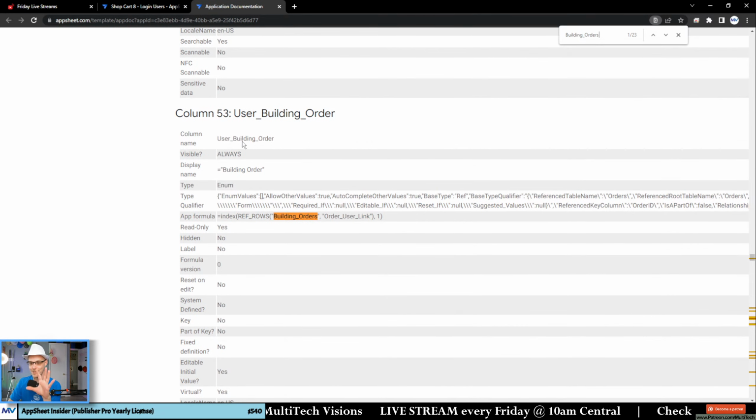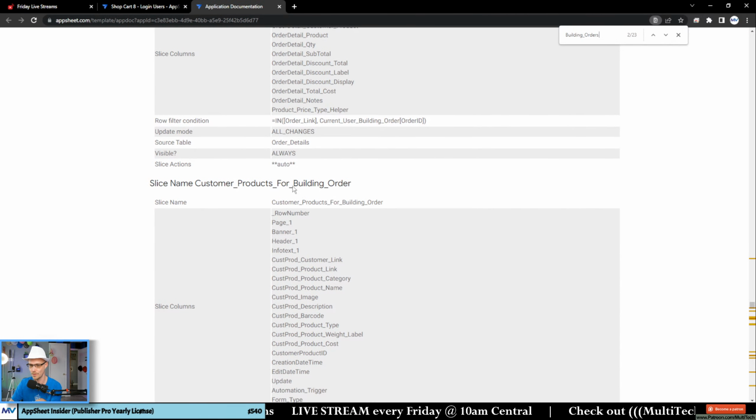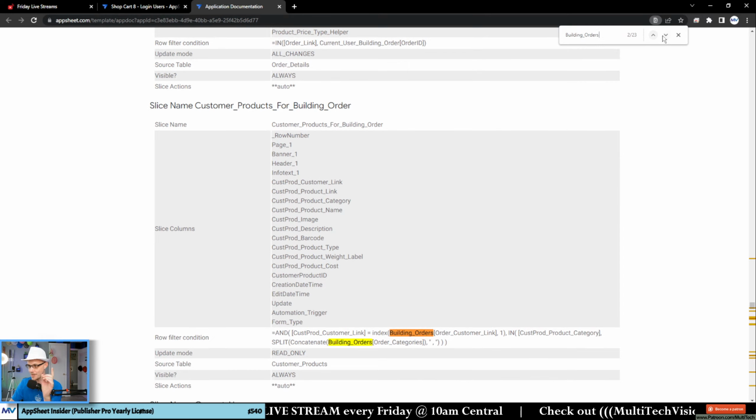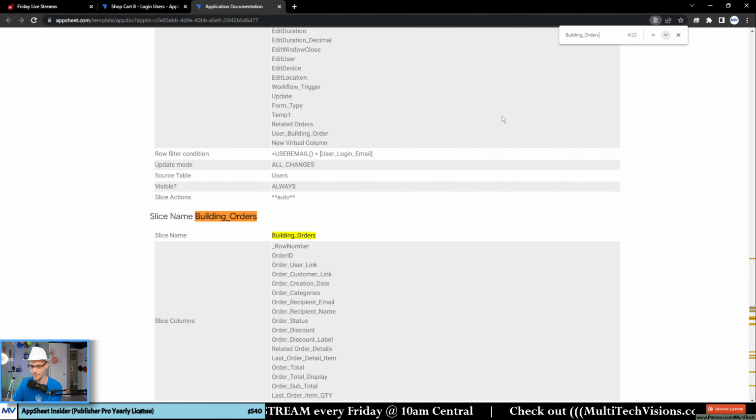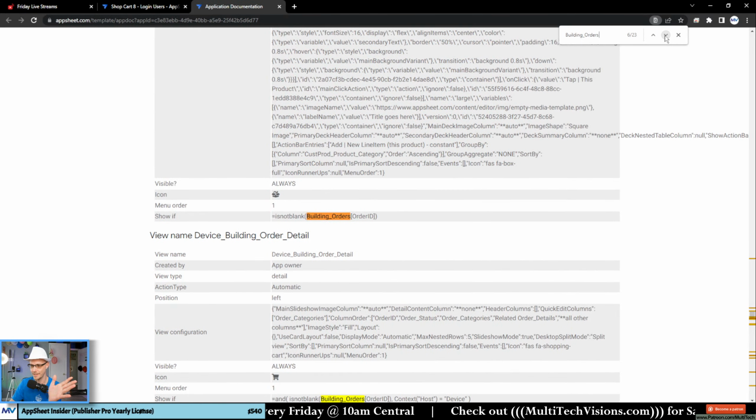All right, let's go all the way back up to the top and go through all of these. All right, so user building order, that one's fine, don't need to do it. A row filter condition for customer products building order. Okay, I just did that one. Building orders, that's the name of the slice, it's fine.